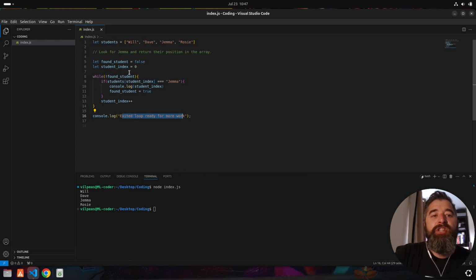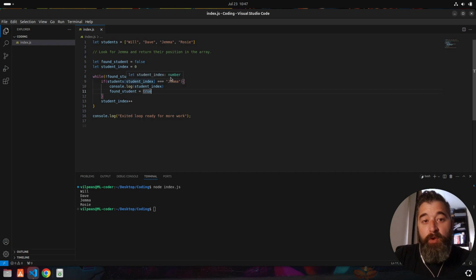In between each iteration of the while loop, so as it goes down, the student index is 0. So this is looking for the 0th student, which is Will. Then it won't find it, and it will add 1 to student index. Then it will go back to the top, and it will say if students 1, which is Dave, equals Gemma. It won't find that, so then it will skip past this if statement. It will add 1 to it, then it will go back to the beginning, and now it will be 3.